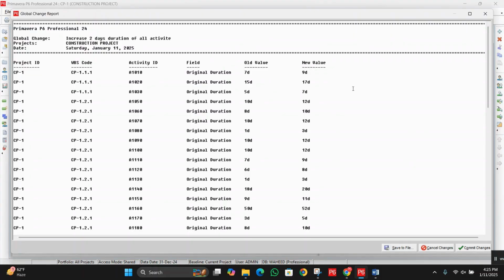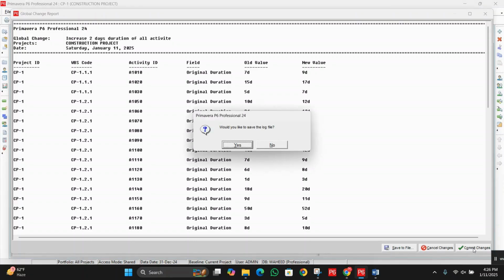In the right side bottom we can see we have three options. If we want to apply this global change on our project, we will click on commit changes. If we want to cancel, simply click on cancel. If you want to save to file, you can see we have a save to file option. If you don't want to use the save to file option, we will also have the option after commit changes. Let me show you.